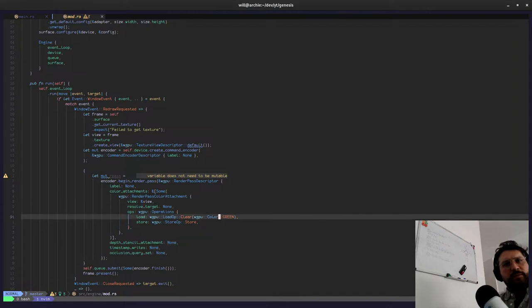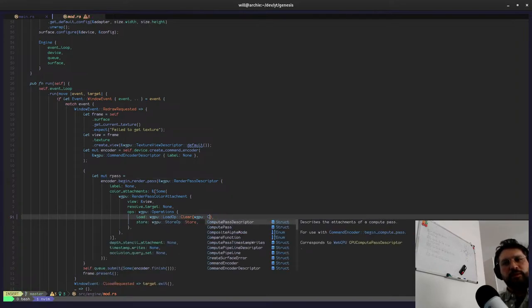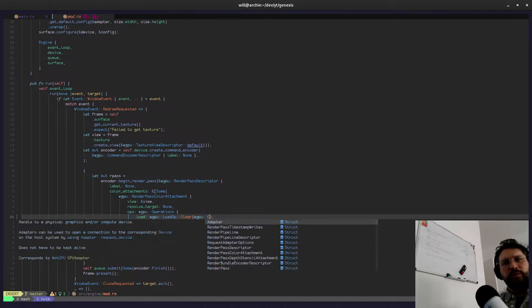And basically, we are passing the color green. First of all, I don't want the color green. View RGB, is it possible? Color.